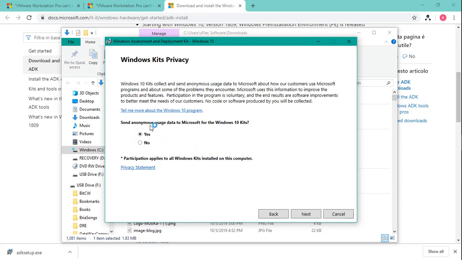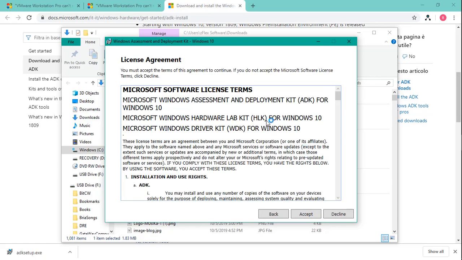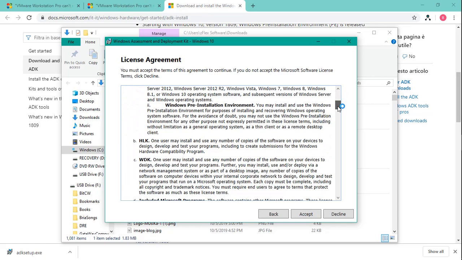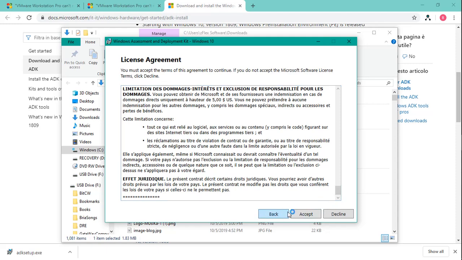Okay, here we want to select yes here for this option. Make sure we turn this on. I think I did no for this option because I didn't care for sending the data back in, so I didn't want to worry about that. Go ahead and accept the license agreement.